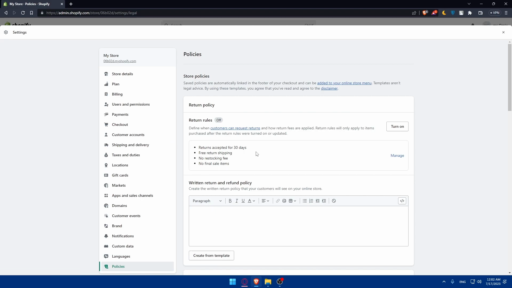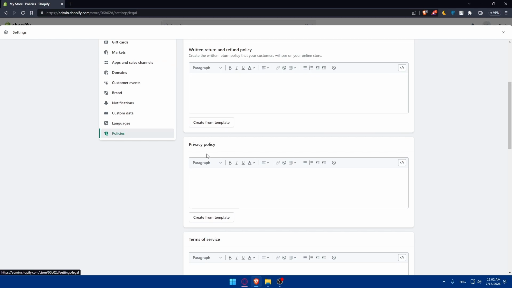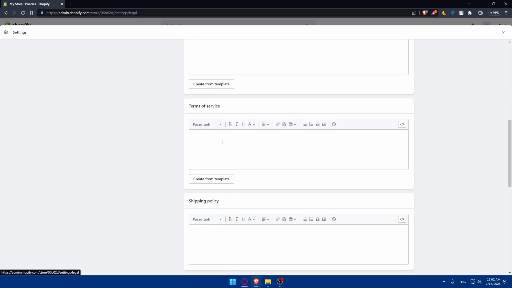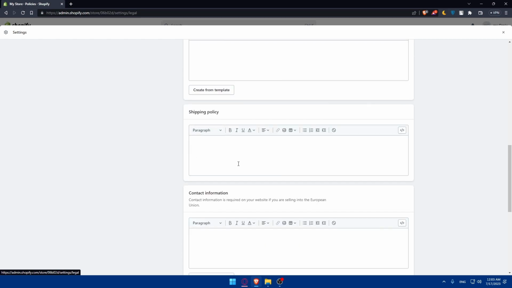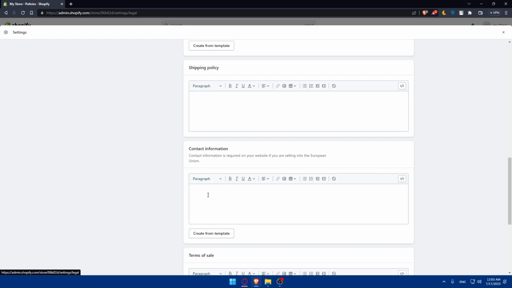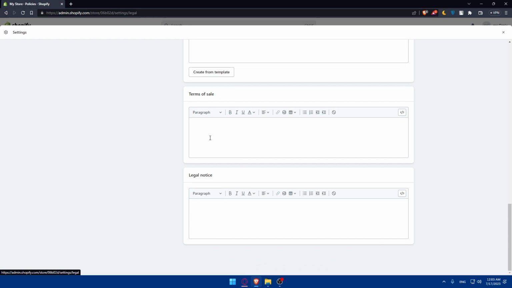As you can see, we have here return policy is off, and privacy policy, nothing in here. The return and refund policy, nothing in here. Terms of service, nothing in here. We can even find other policies, like shipping policy, nothing in here. Contact information is nothing in here. And the same goes for terms of sales and legal notice.